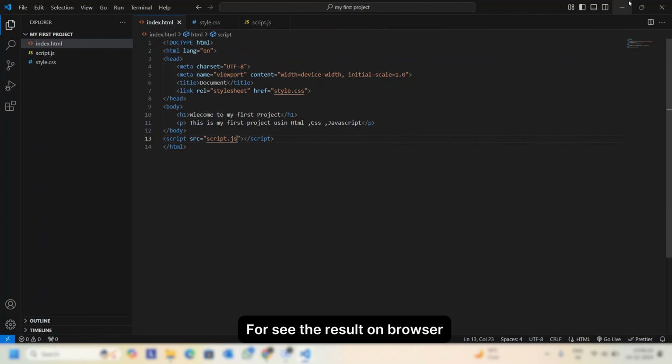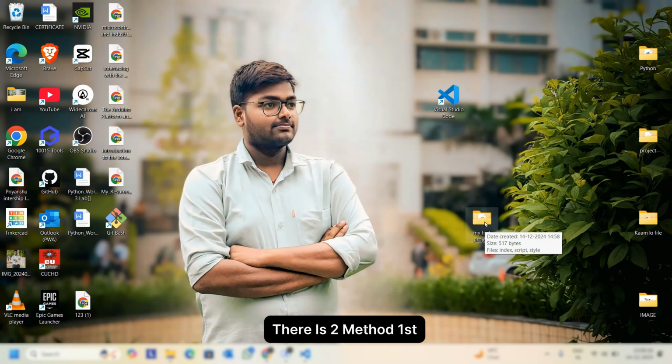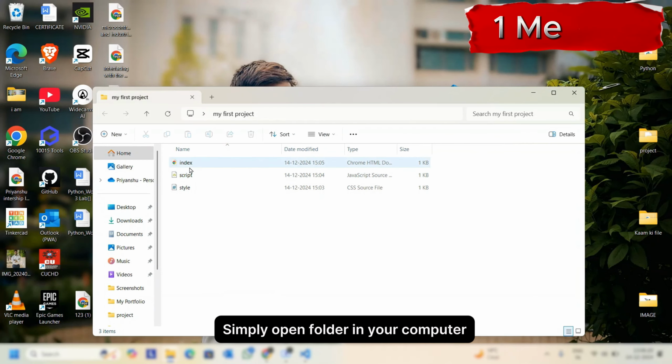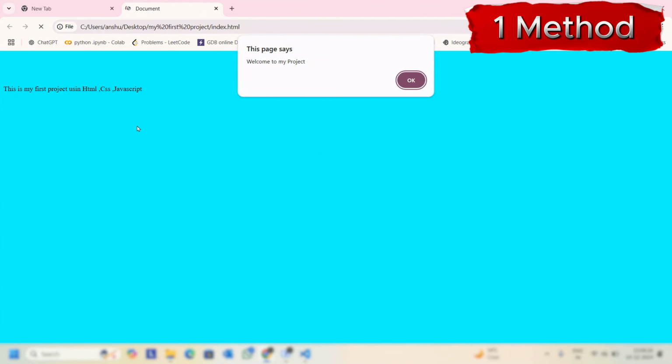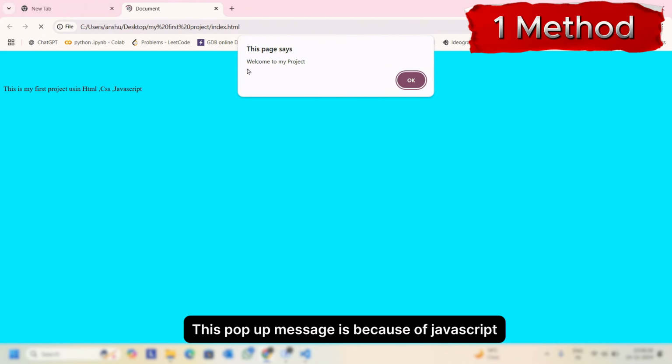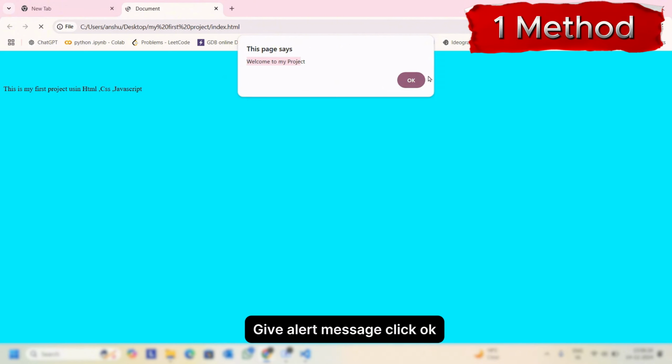To see the result in the browser, there are two methods. First one, simply open the folder on your computer and double click on the index file. Now your project is open in the browser. This pop-up message is because of JavaScript. It gives an alert message, click OK.